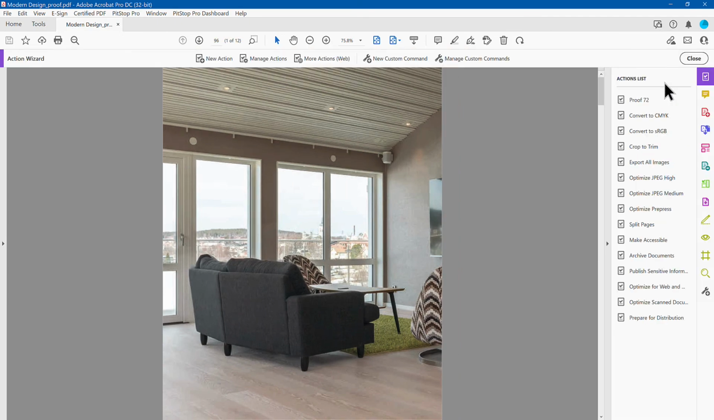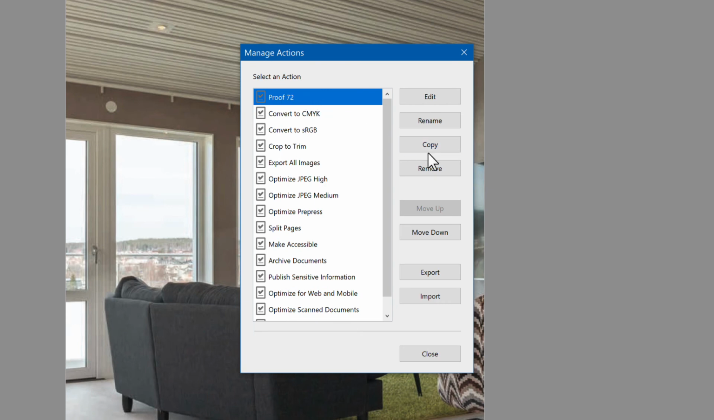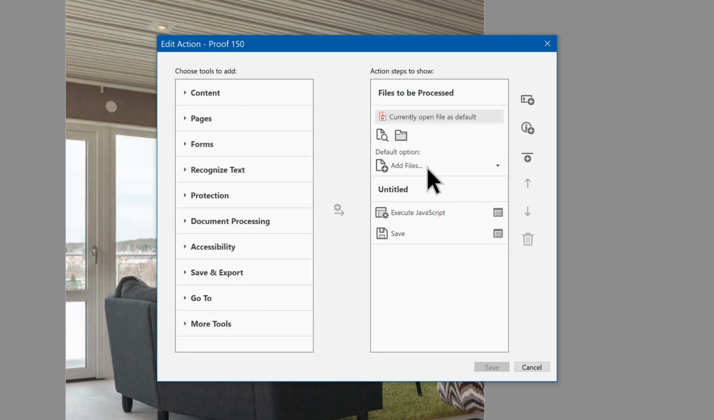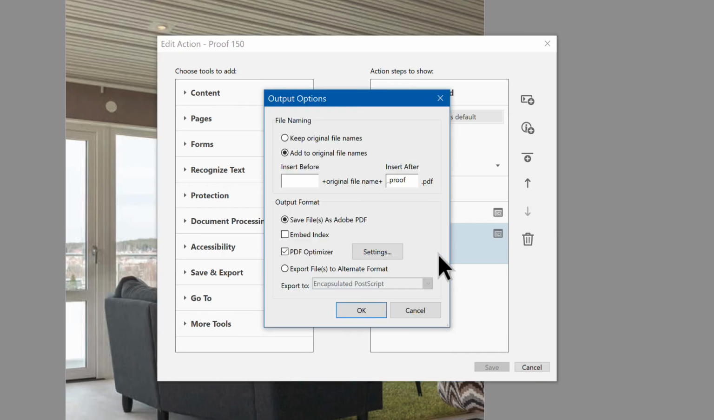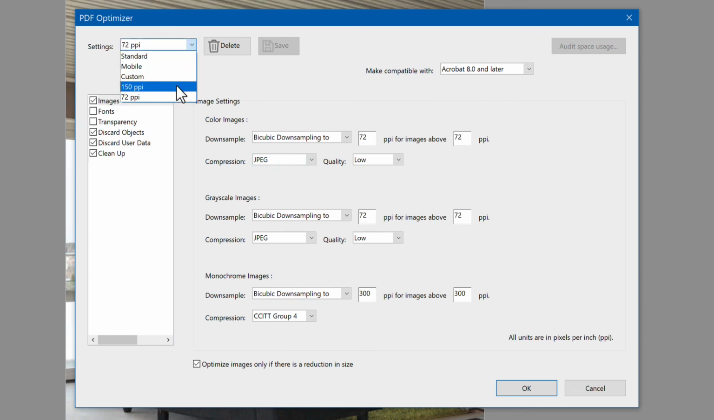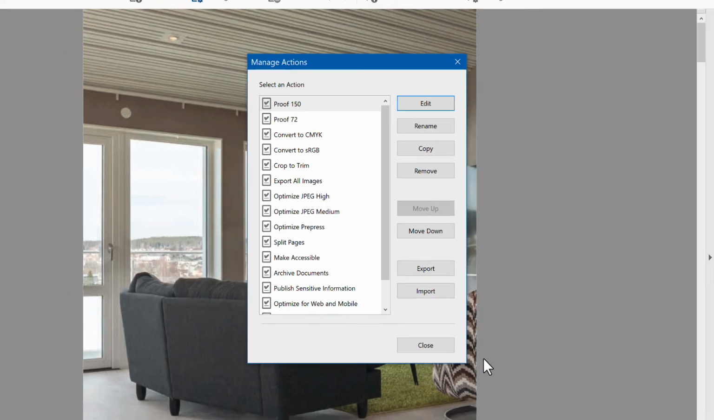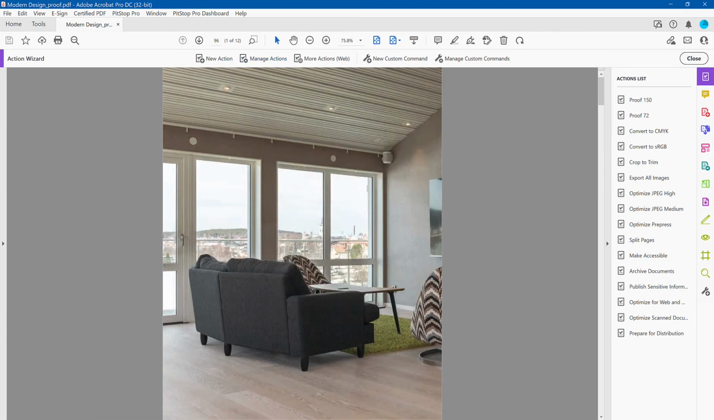Click Action Wizard in the Tools pane. Click Manage Actions. Select Proof 72 and click Copy. Name this one Proof 150. Now click Edit. The JavaScript doesn't change, so no need to touch that. On the right, click Save, then Specify Settings. Next to PDF Optimizer, click Settings and choose 150 ppi instead. Save the action and it's done. Just that easy. Another benefit of Acrobat Actions is they can process more than just the open PDF.